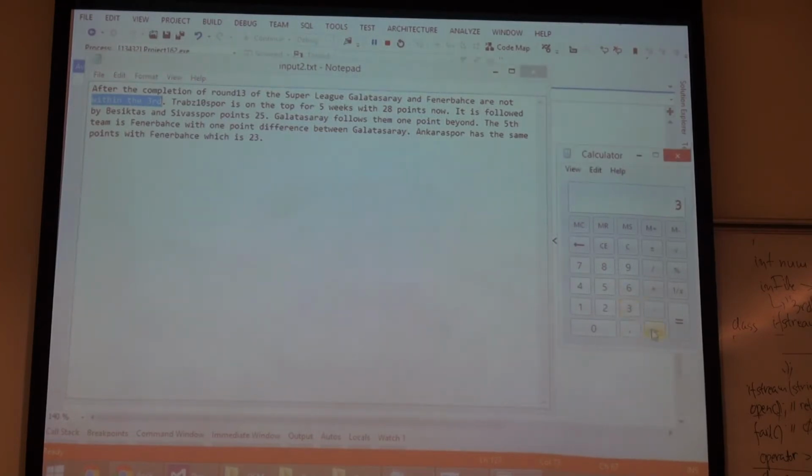So we have 3 plus. Trabzonspor, we have 10 here. Is this an integer? No, it's not an integer. Yes, we have 10 here, but if those digits 1 and 0 were at the beginning, then we would have taken them. Otherwise, we don't take them. Since the first character is T, it's not a digit, we don't take anything into consideration.